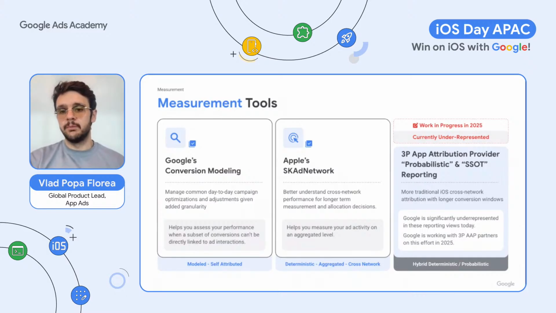We also acknowledge that probabilistic and single source of truth reporting, also known as SSOT, is growing in adoption, right? And we are working in 2025 to deepen our integrations with third-party MMP partners on this topic. We're currently significantly underrepresented in these probabilistic reporting views. We actually recommend not to evaluate Google until further support is launched, and we're going to talk about them in this session.